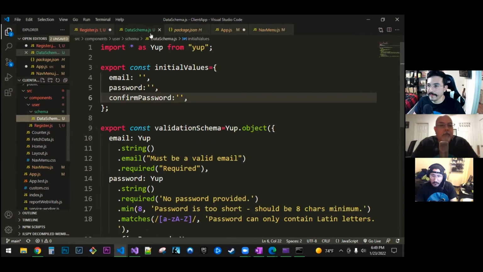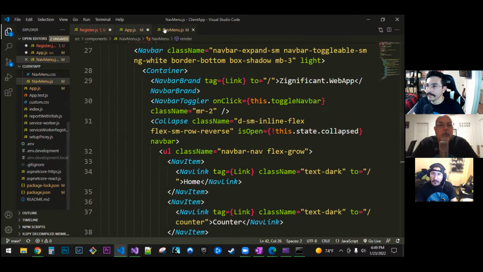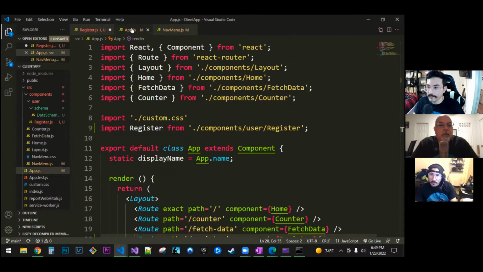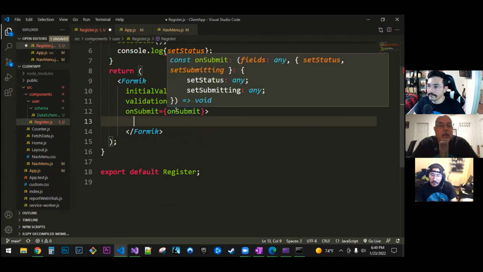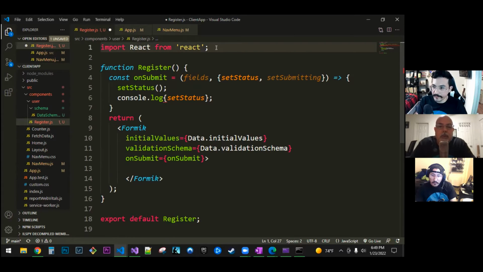All right. Go and then go to your register. Oh, you need to save your app.js. Okay. And then here, so your initial values and your validation schema, that's in there. You got your onSubmit.